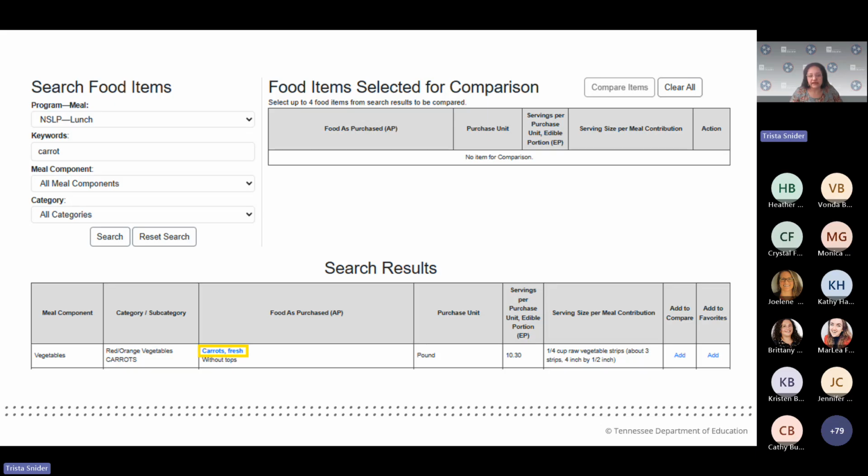In this example, I've typed carrot. Now there was actually a whole lot of carrots that showed up, but I only copied the very first one so that you can see the information more clearly. We're going to start on the left side of the search results and go through each one of those columns so that you can understand what the purpose of each is.